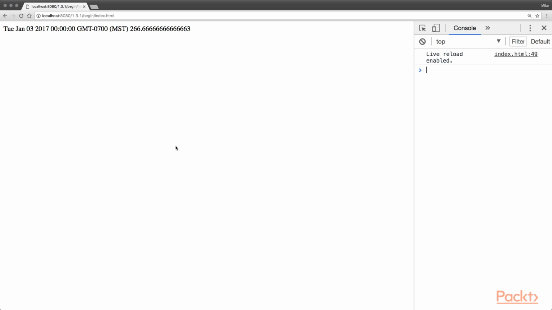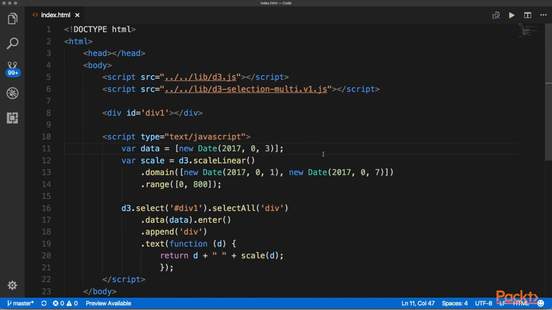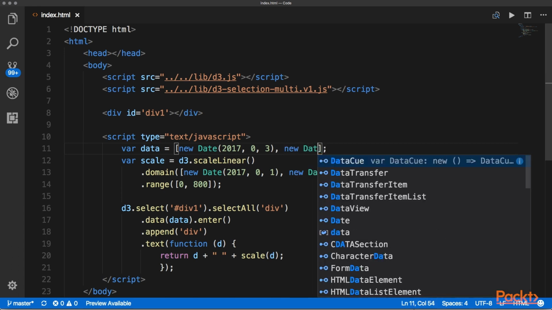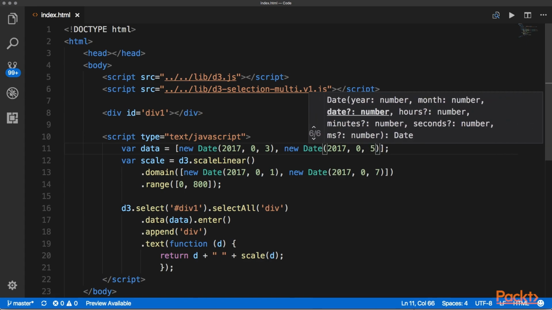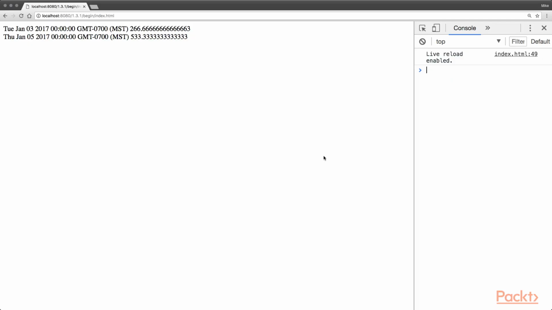So basically 1/3 of the way. That date is 1/3 in between the 1st and the 7th. And we can do this for multiple dates. So let's come in here and add another one. Let's say 2017, January 5th. And go see what this looks like in the browser. And there you go. That one would be at 533 1/3 pixels over from the left. I don't know about you, I think that's pretty cool.